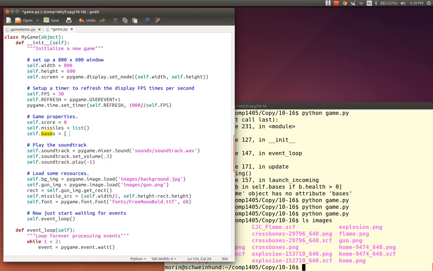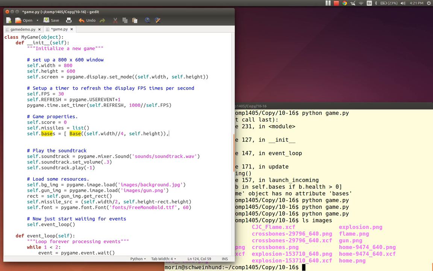Their locations will be, well, like in the picture here at the bottom of the screen. So we want, let's say, I don't know, a third or a quarter of the width. And right at the bottom of the screen, so that's the height. So that's one of our bases.